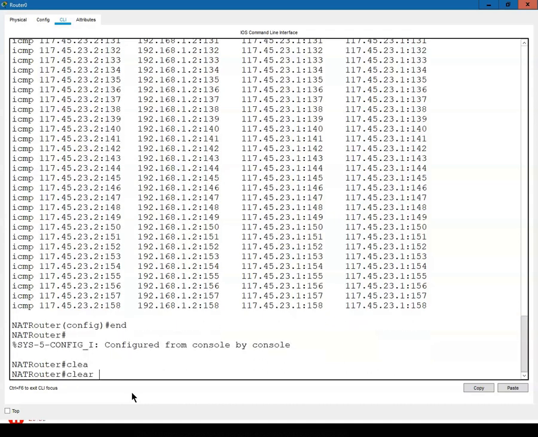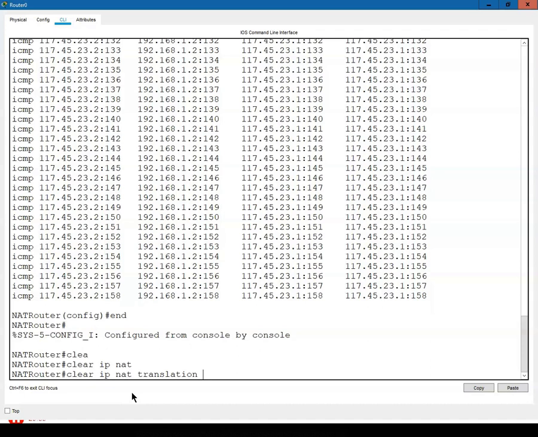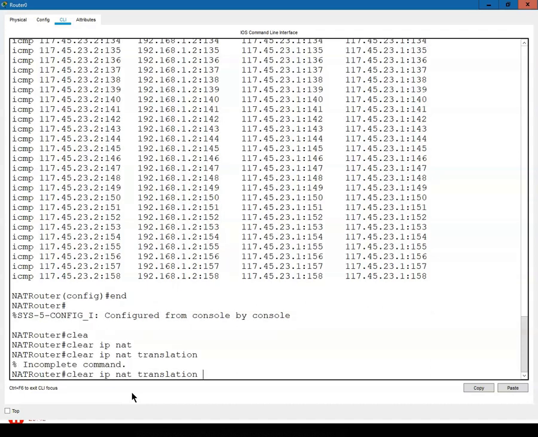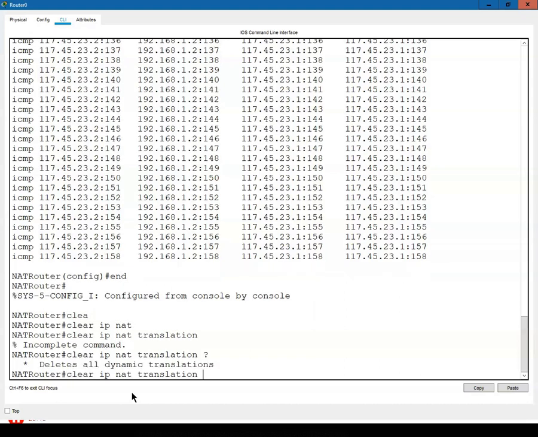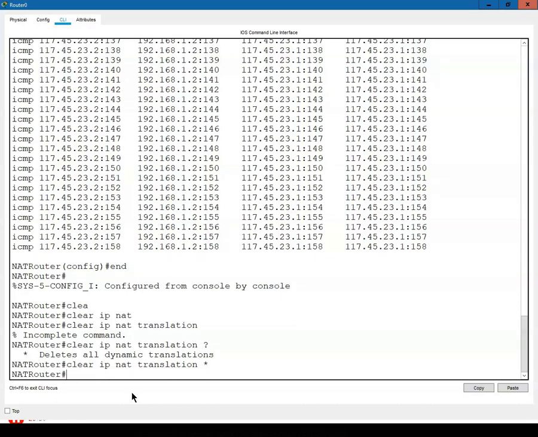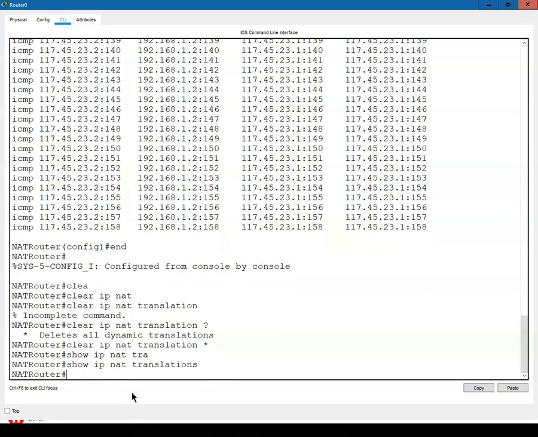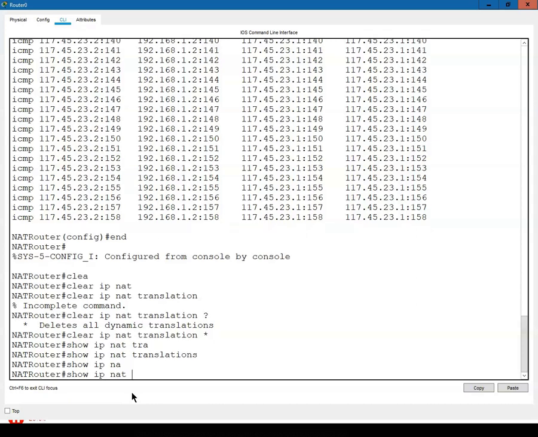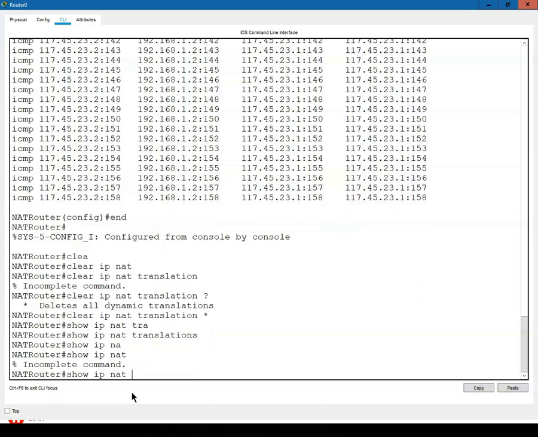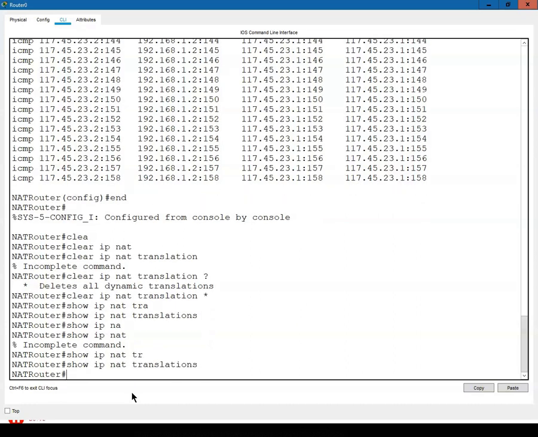Let's try clear IP NAT translations, and I want to show you an error that says it's an incomplete command. And if I do the help, it says you've got to use the asterisk in order to delete all of the dynamic translations. So once I've done that, show IP NAT translations. The reason is the other one's not going to work as long as there are translations in the table. Let's show IP NAT translations, and we have nothing there.